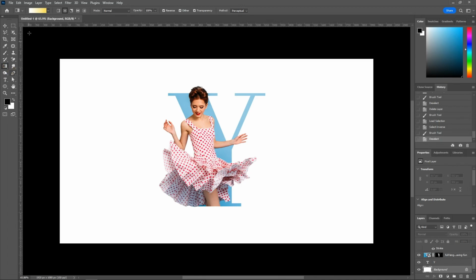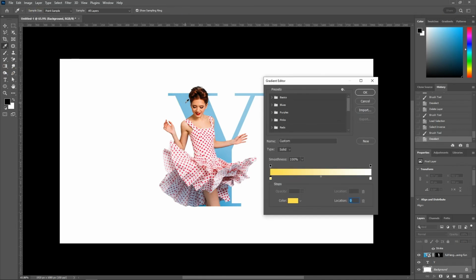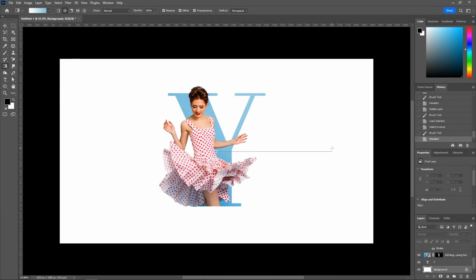Change gradient color from the gradient editor using the color picker. Apply gradients on the background layer.